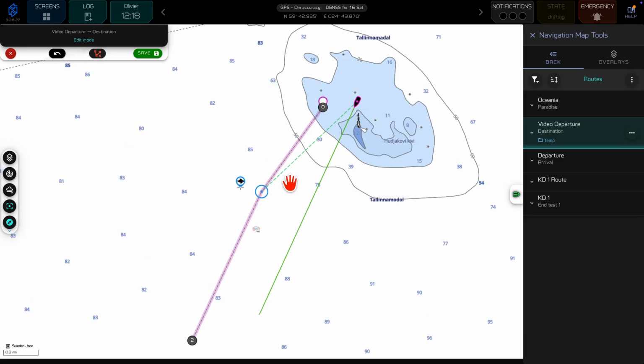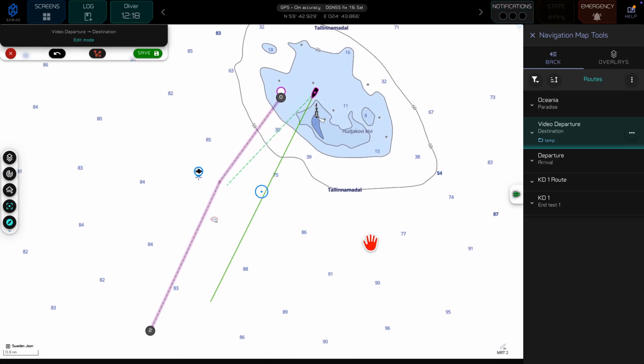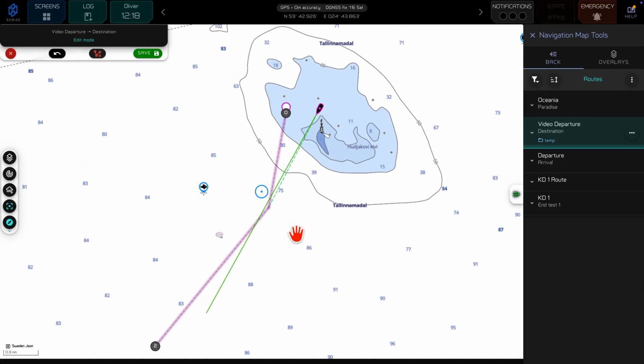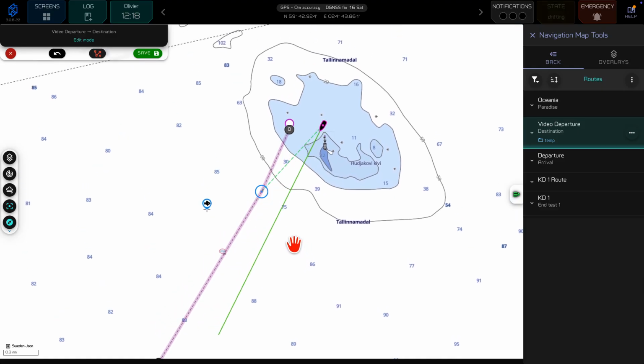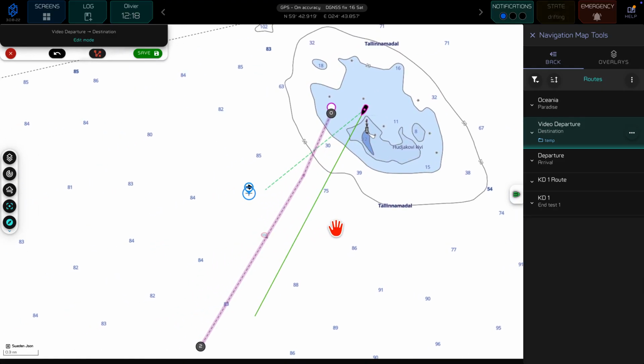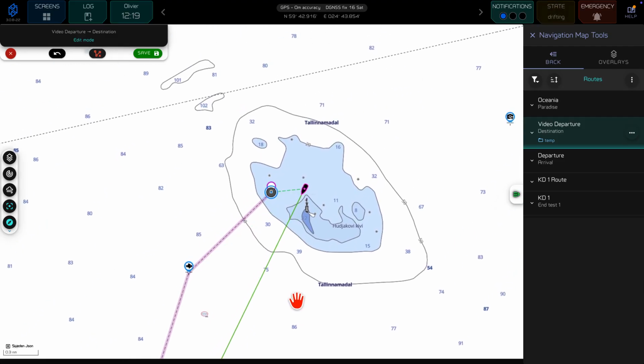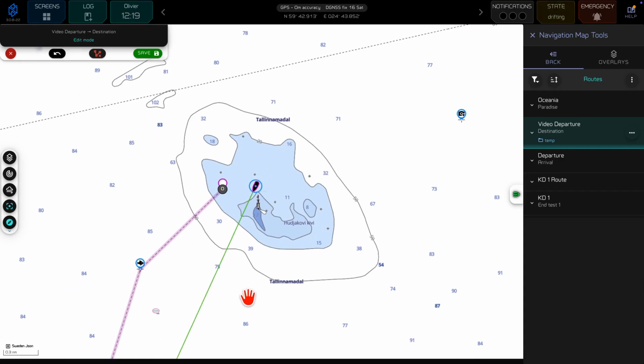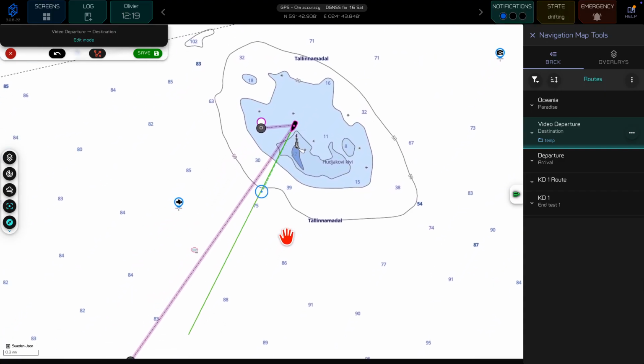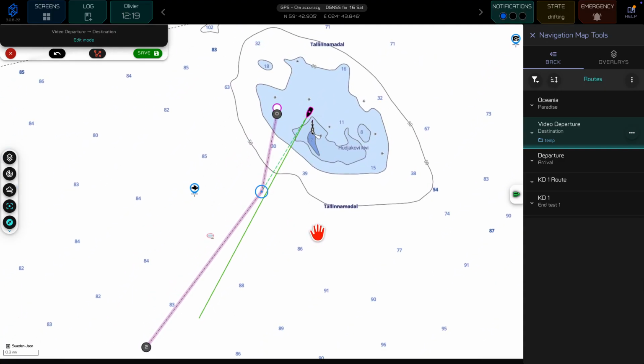In edit mode, tap the route point you want to move. A blue ring appears around it. Pan the map and the chart slides underneath the ring. The route point follows your finger. It snaps to nearby waypoints or to your boat's position for precise placement. Tap anywhere outside the route point to confirm the new position.